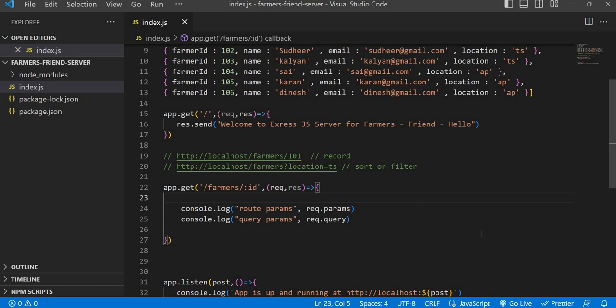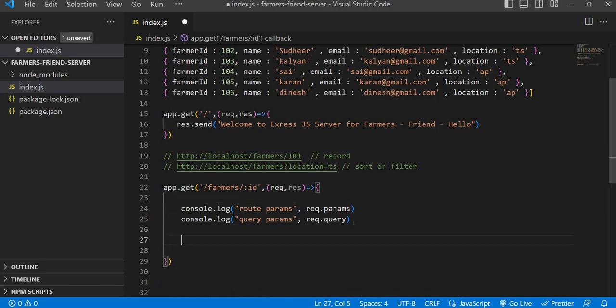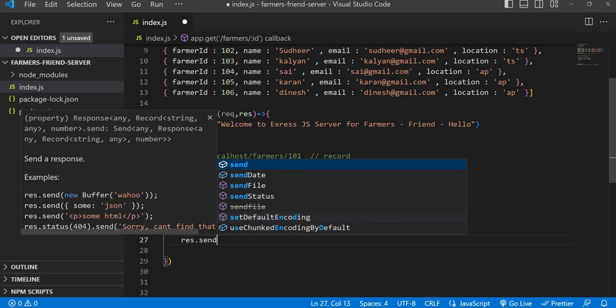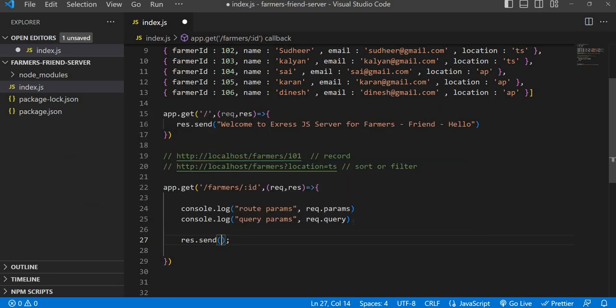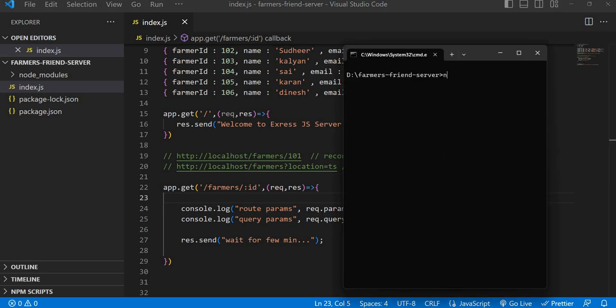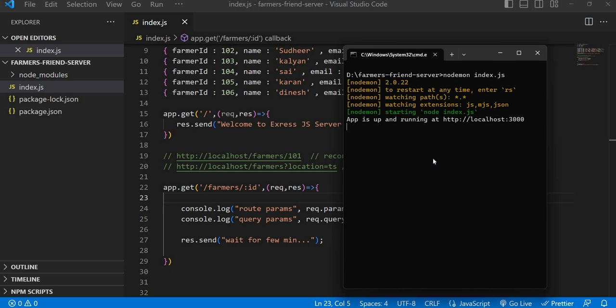So let's run the application. For that, we can send a response with res.send. Just wait for a few minutes, we are understanding the difference between params and query. Okay, fine, just run the application. In the last session we understood the importance of nodemon. I hope you have installed nodemon and run index.js, so we don't need to stop the server for each and every change in the application. It will take care of that.